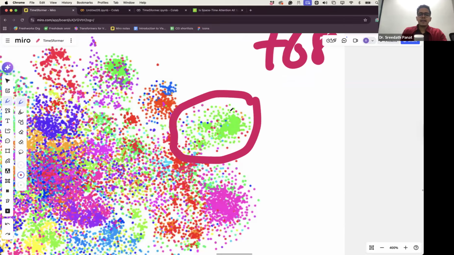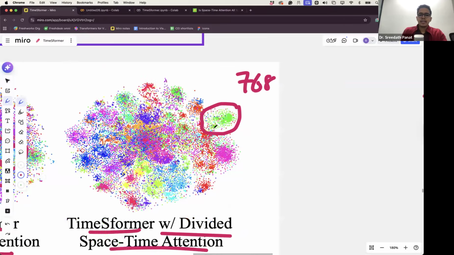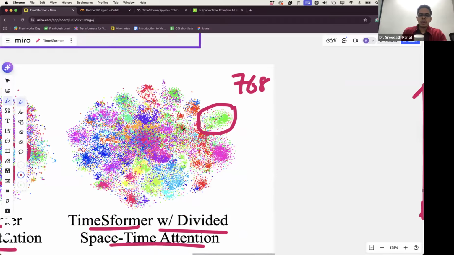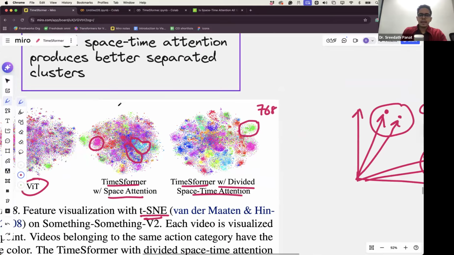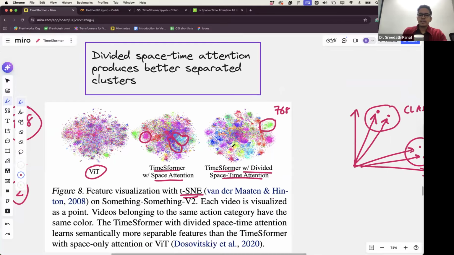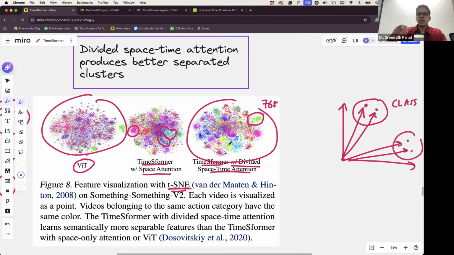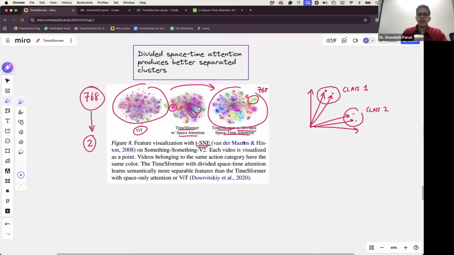Okay. And the fact that these green dots are nicely separated out, or you can see more visible clusters here than here, shows that divided spacetime attention is indeed helpful for performing better classification on videos. So visually you can see that here there is better clustering than here. Here all the clusters are merged together, which means classification through hyperplane formation will be very, very complex.